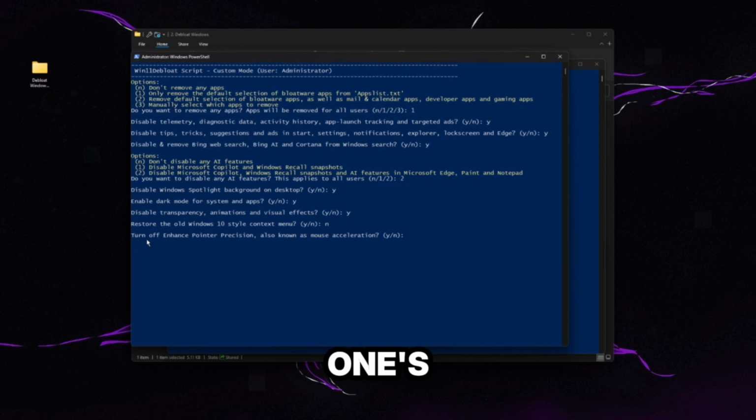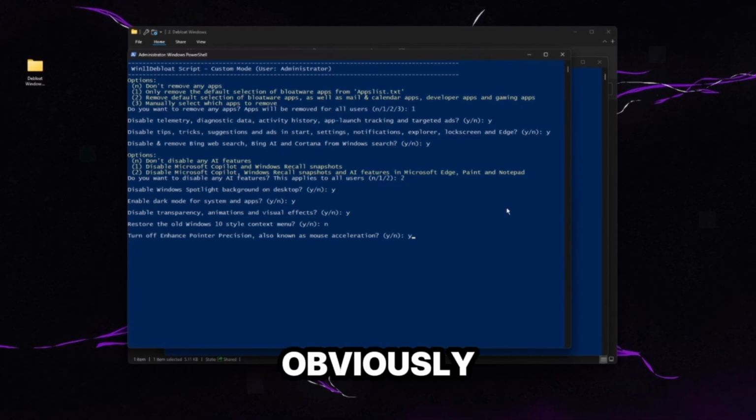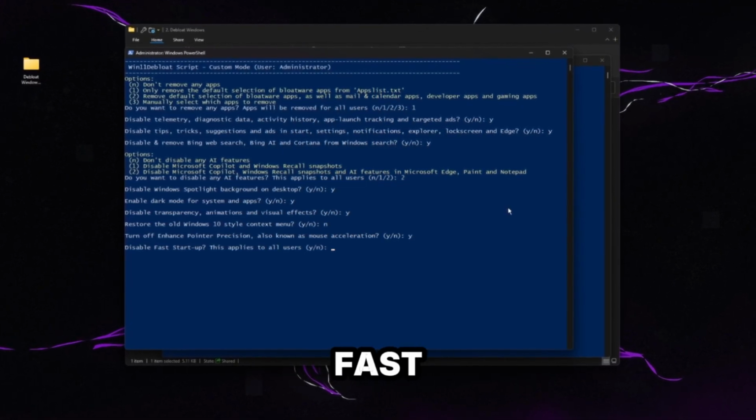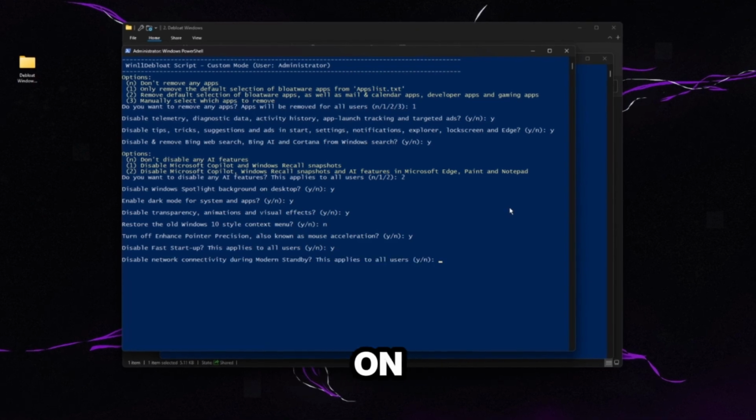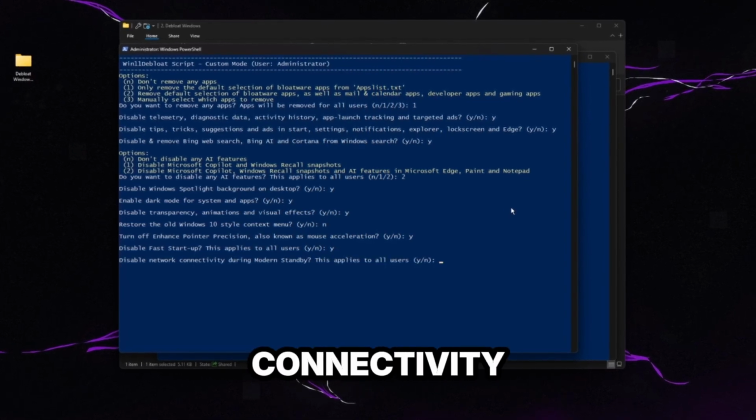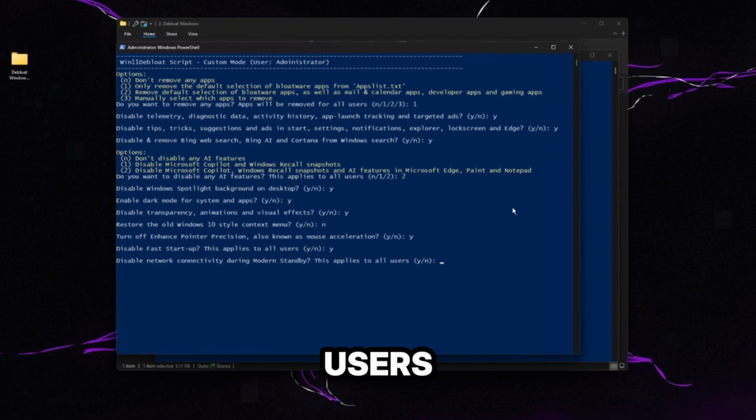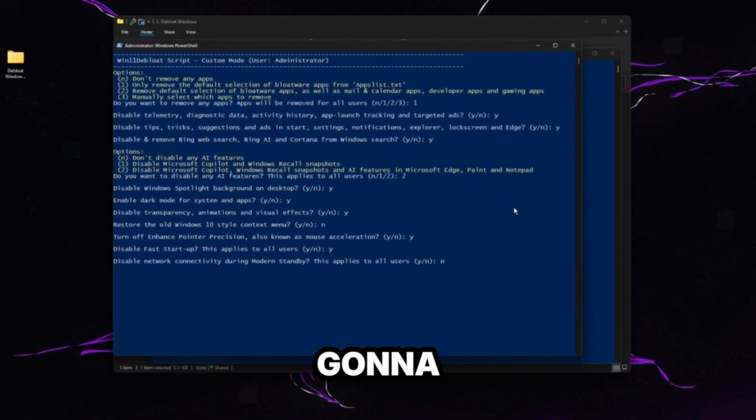Press enter. This one's asking if you want to turn off mouse acceleration. Obviously, I would type yes on this one. Disable fast startup. I would highly recommend you guys type yes on this one as well. Disable network connectivity during modern standby. This applies to all users. This one's completely preference on you guys. I'm just going to type no on this one.